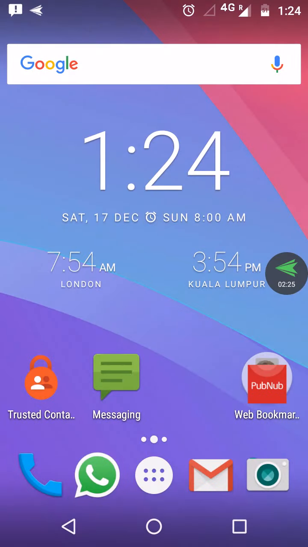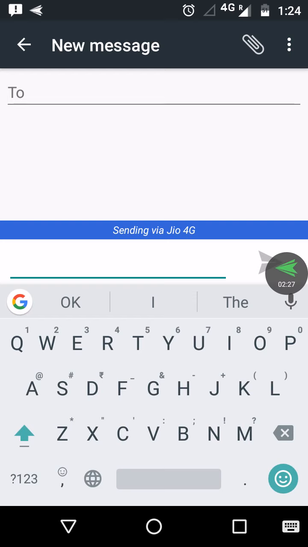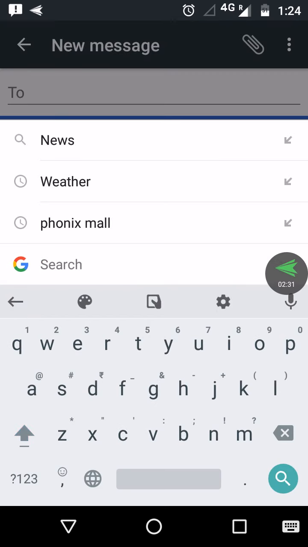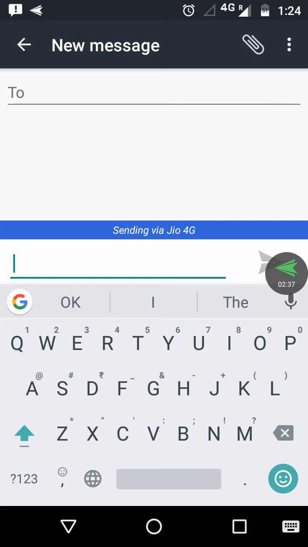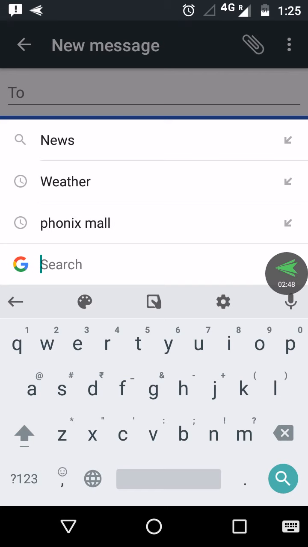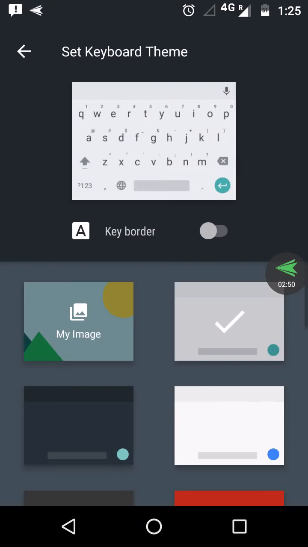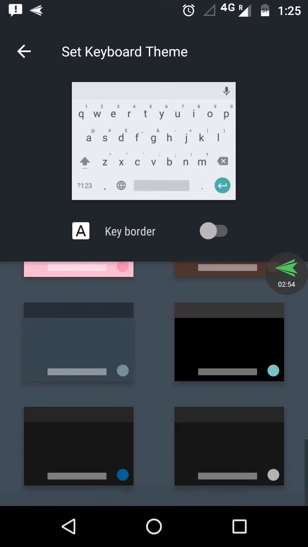Now go to that keyboard and you can see an option called G. When I click that, it is going to show Google search. So I can search anything and add that information into the typing area, and I can pass it to anyone. On top of that we have many features, like if I click this, here you can see the option called Google theme.